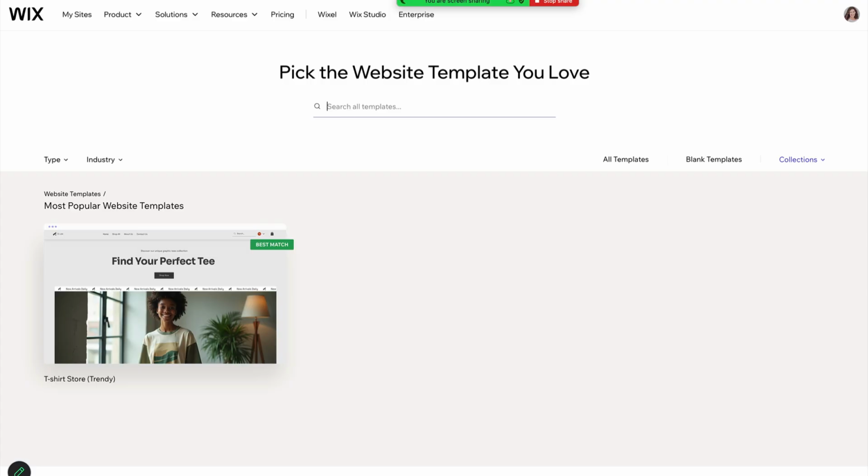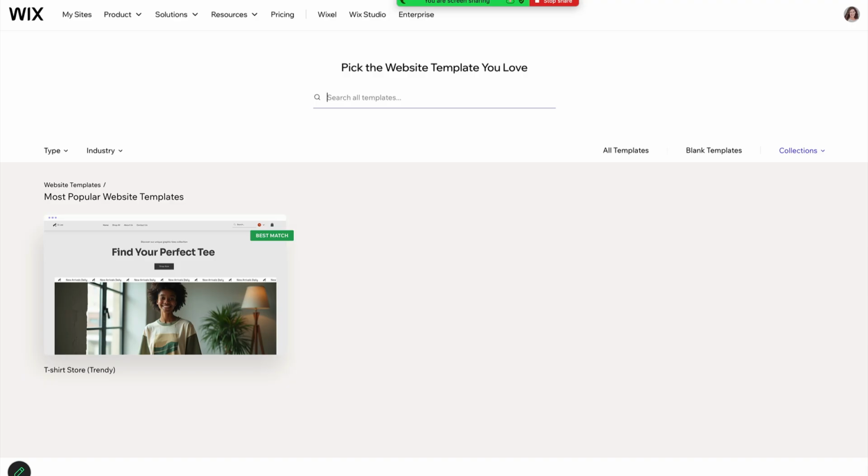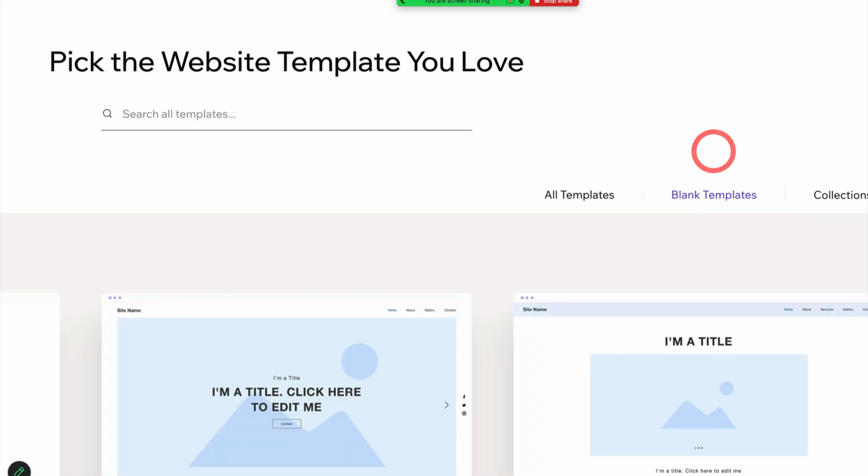And now we'll end up here. Usually there are tons of websites here, so not sure why this is doing this. It may not be like this for you. It may be that they all come up for you. But either way, we're going to choose blank templates.